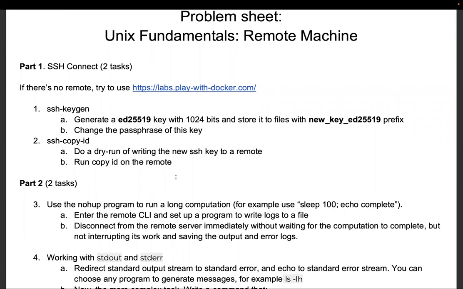So you can open your Canvas and download lecture notes. This way you don't have to take a look at these small letters and just copy certain stuff from the PDF. And change the passphrase of this key. Try to find the proper parameter for ssh-keygen again to change the passphrase.